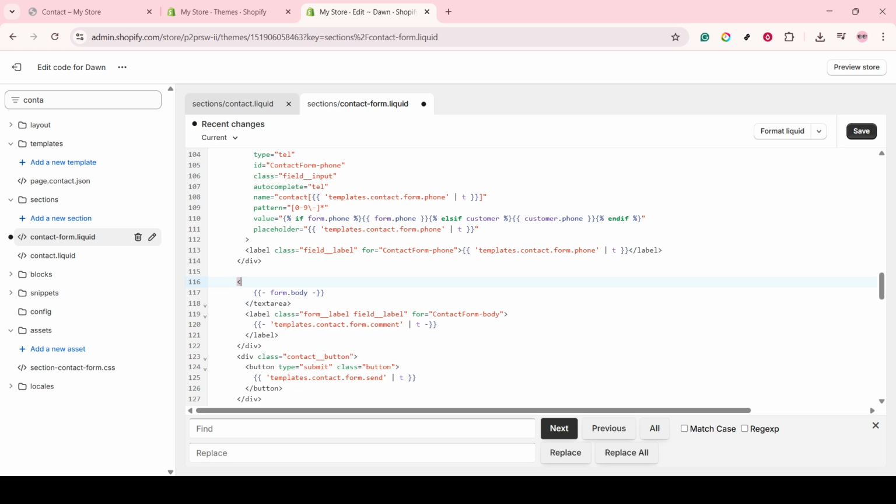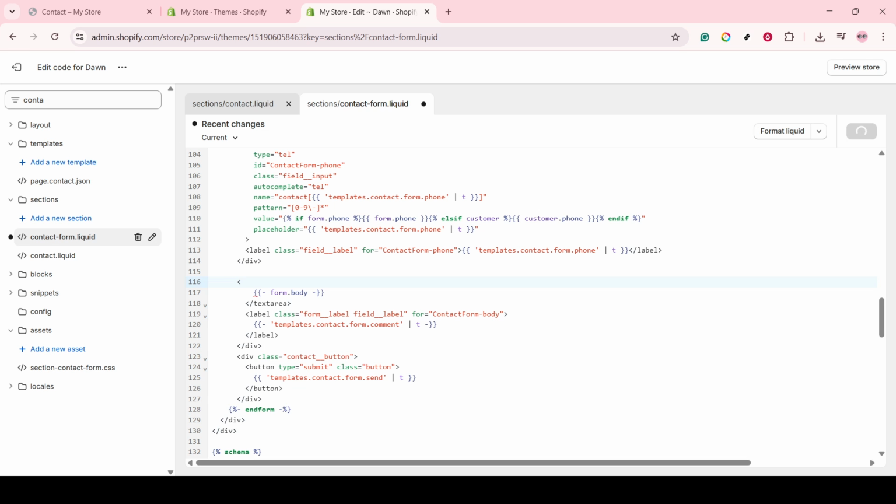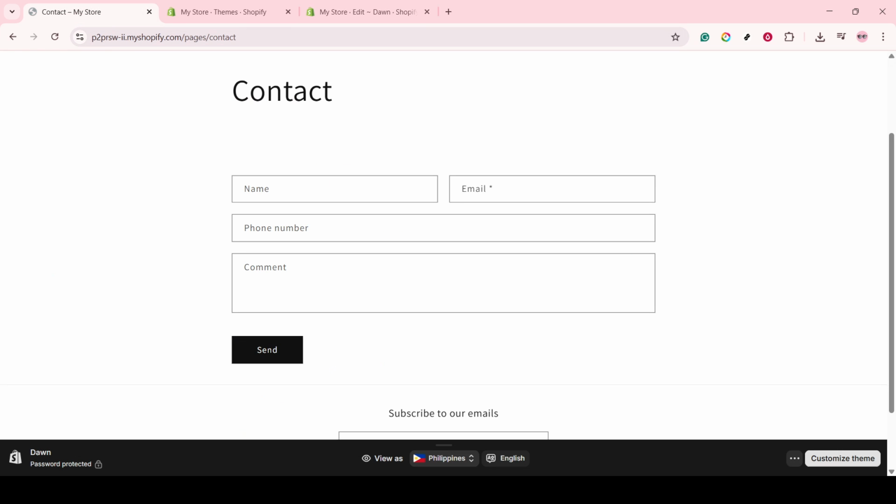And now, after making these changes, remember to save your modifications. You'll find a Save button at the top of your code editor. Clicking Save ensures that all your hard work isn't lost and that your contact form will now appear without the phone field. By following these simple steps, you've successfully customized your Shopify contact form to better suit your needs.